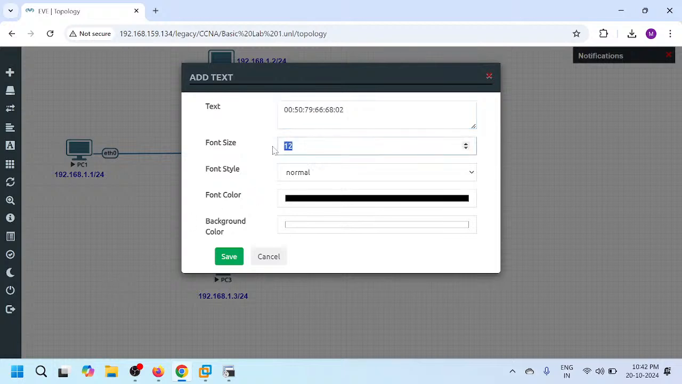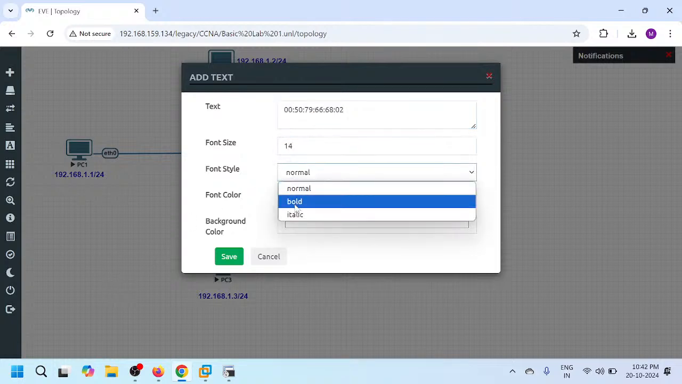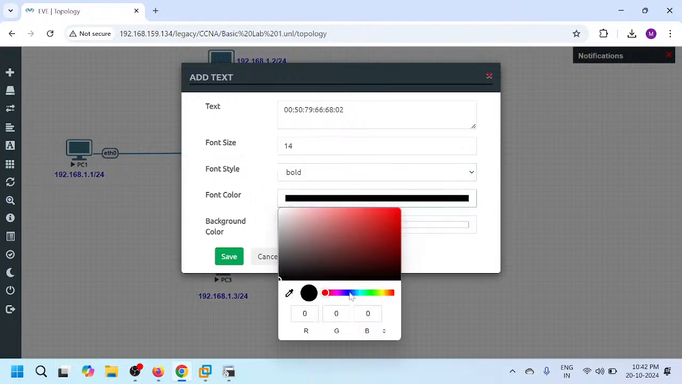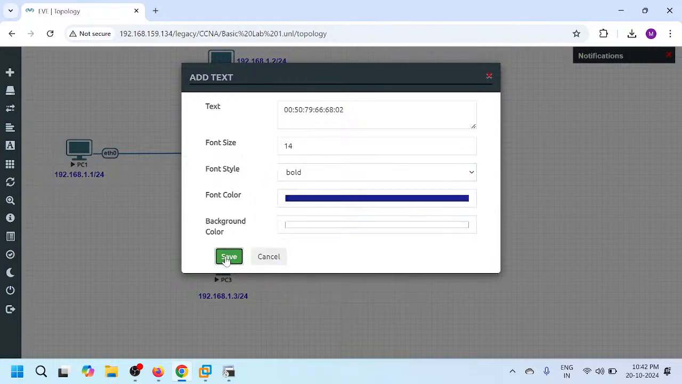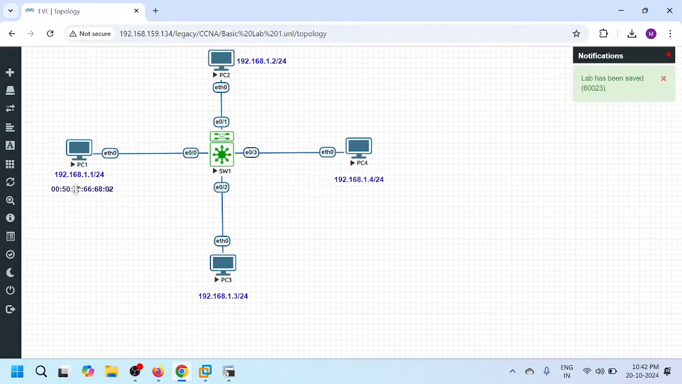If you want, I can put it like this here. I can increase the size. You can select which color you need. So this is the MAC address of this computer.